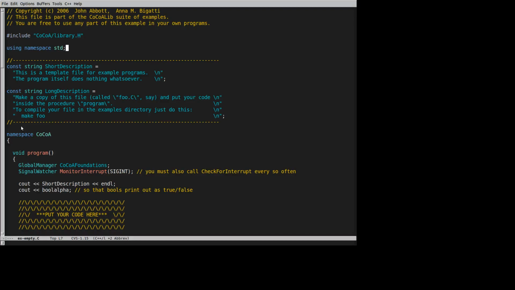Well, perhaps I should present this first, and then we can make a copy of xempty.c, and we can modify it to make our own program. So for the examples, they always contain a short description and a long description. They're supposed to summarize what the example is about. So this program itself does nothing whatsoever. That's actually slightly untrue. It initializes the CoCoA library ready for use, but then it does nothing after that. So really all it does is initializing the CoCoA library.